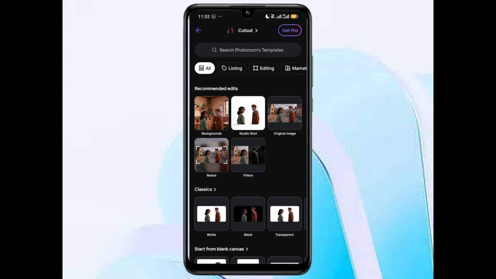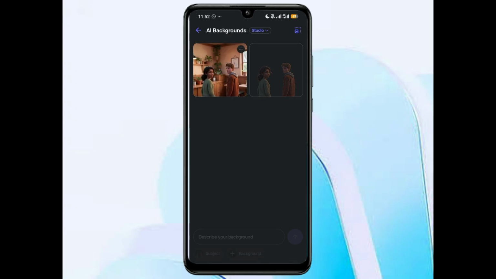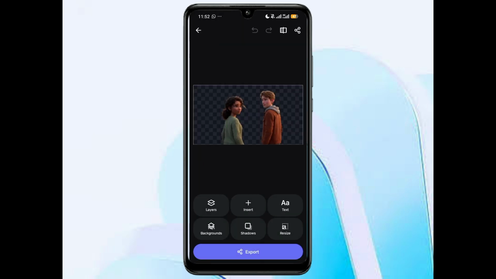So you can see here now what I was showing you. It has given it another background, but that isn't what I want to achieve with this. I just want the transparent background. I just want the background removed. So what I need to do is just, you can see export.